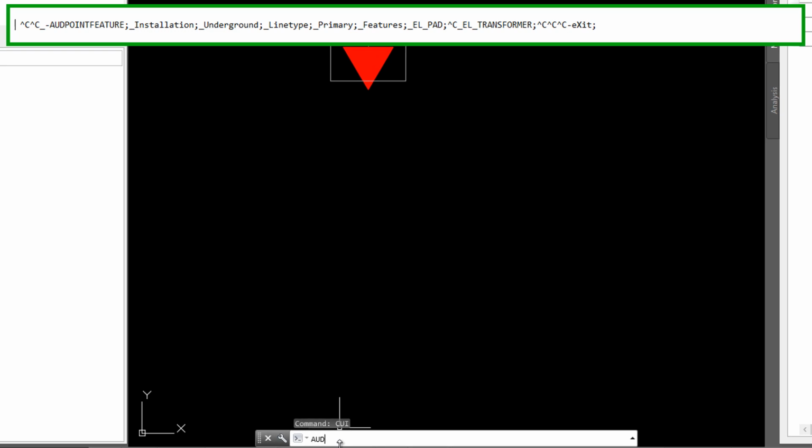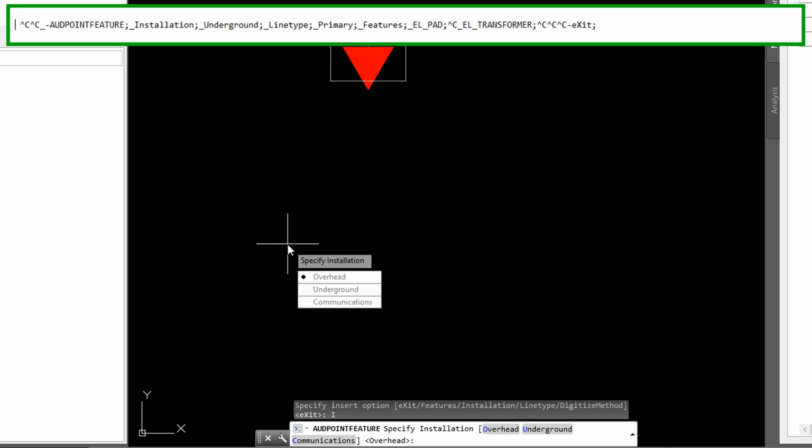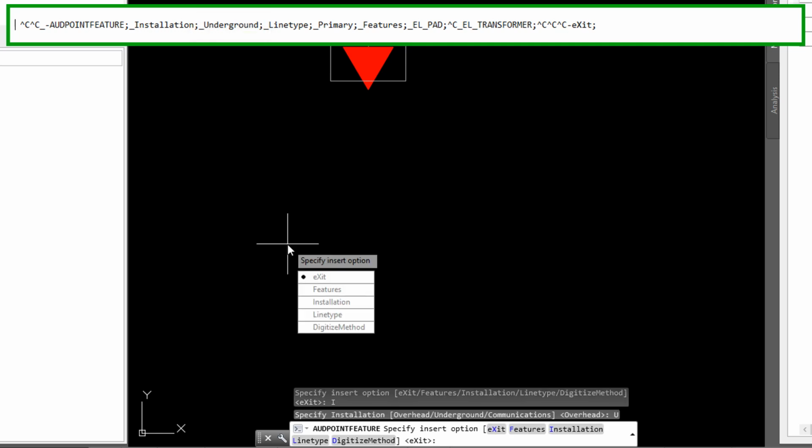I'll type AUD point feature, and I'll see 5 main options available. In my macro, the first thing that appears is installation, so I'll click on Installation. I have 3 choices, and I'll choose Underground. I'll explain this further in another video, but basically I'm choosing one of the default pull-downs, in this case Overhead or Underground or Communications Default Panel. I'll choose Underground, and control returns to the 5 main options.